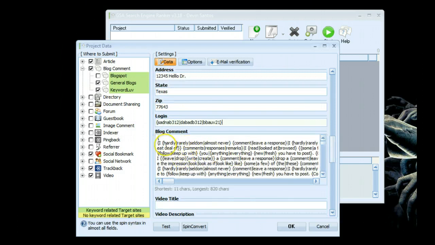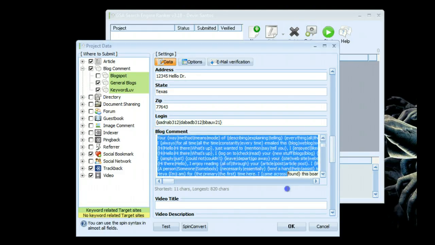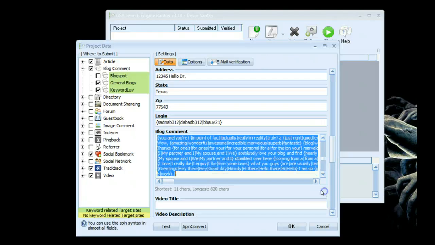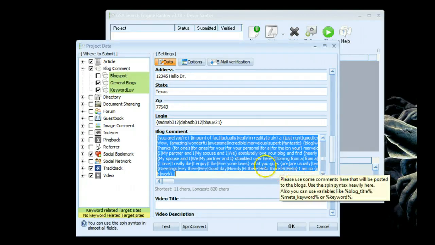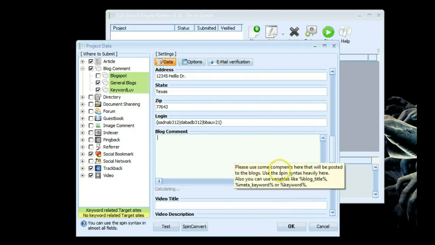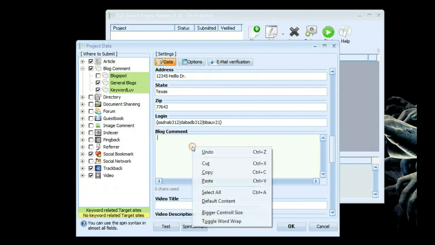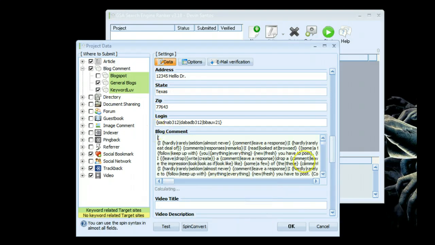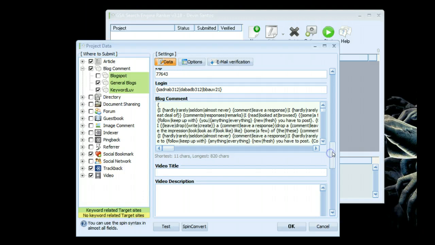Blog comments. It comes with some pre-spun comments, but they don't sound very good. So you might want to delete this and write your own comments. If you ever delete that and for some reason you want to get it back, you can right click and select default content and it all comes back. So I just wanted to show that.